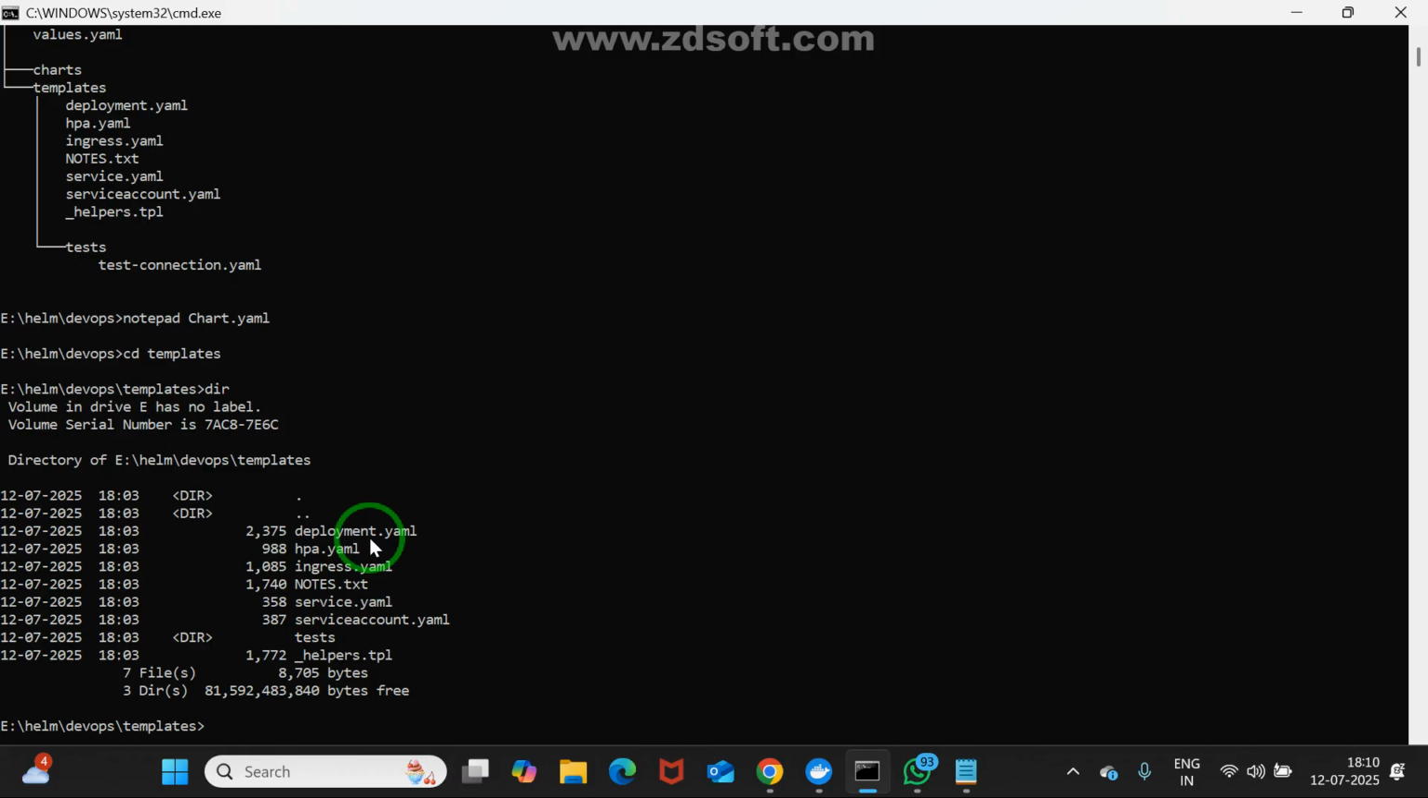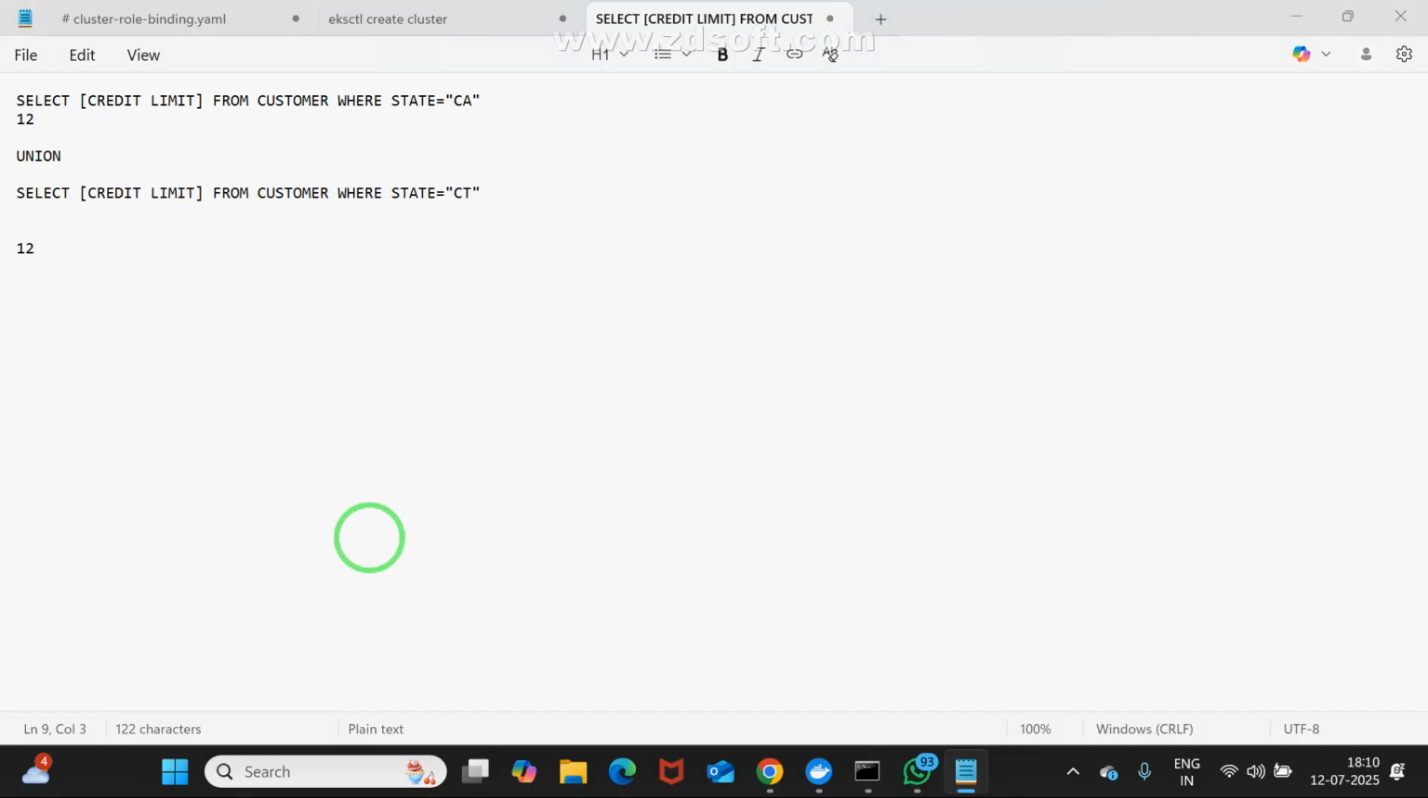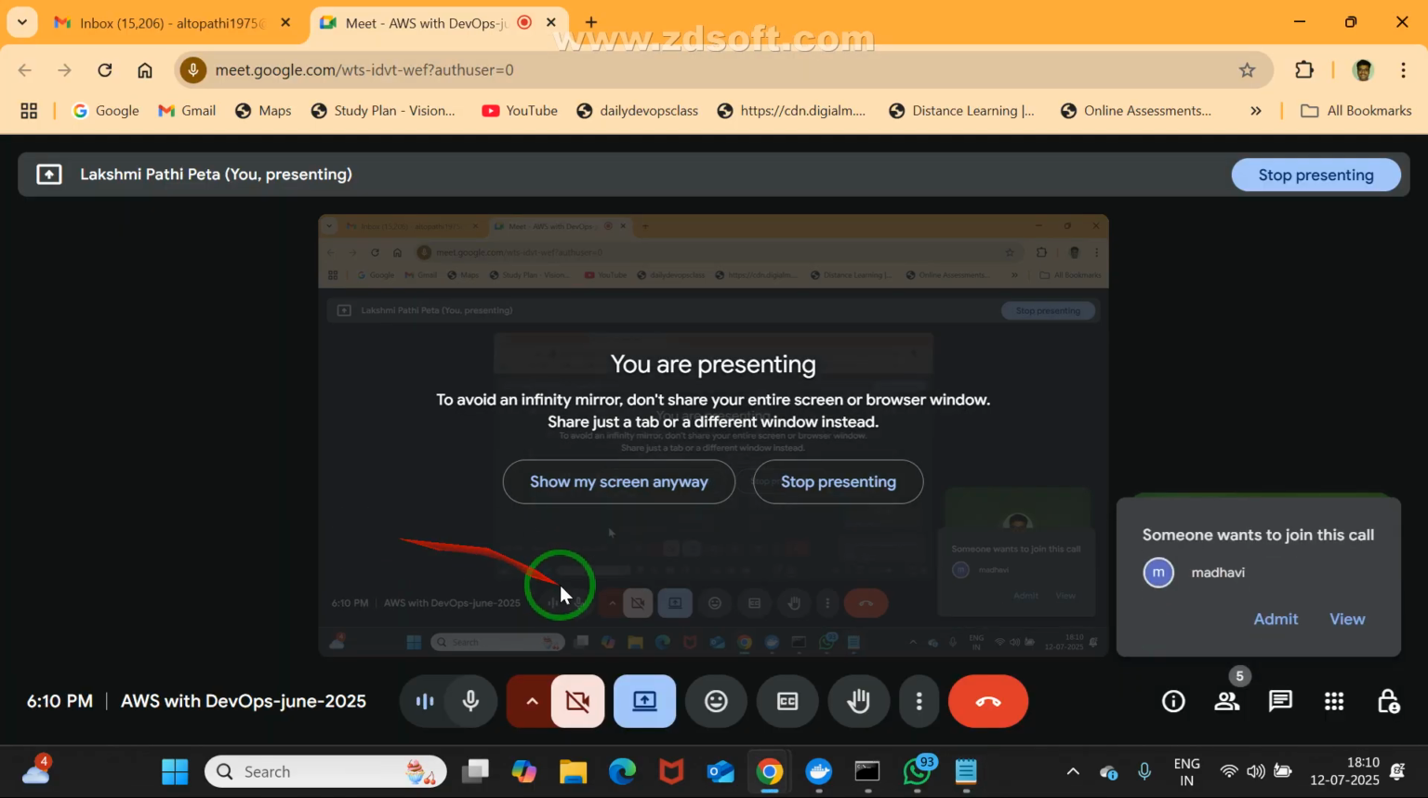Template file contains a dynamic form. Manifest file contains a static form. Do you agree with me? Yes, sir. Dynamic form means the template file contains which template? Jinja template. How can I know it is a Jinja template? Within that double curly brace, closing with double curly brace. Everybody, have you seen that double curly brace? Do you agree with me?